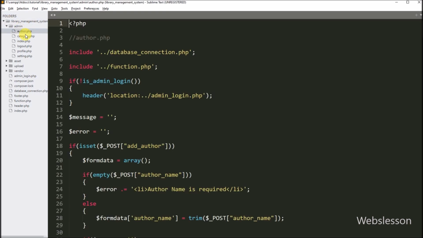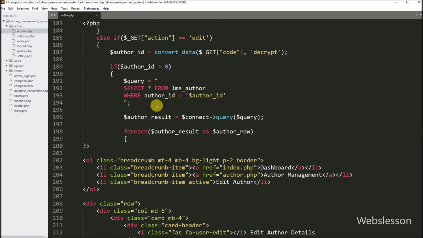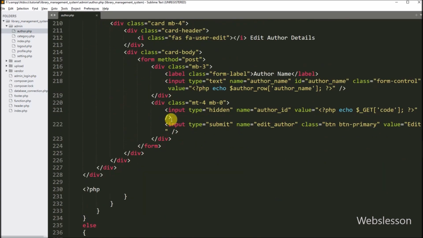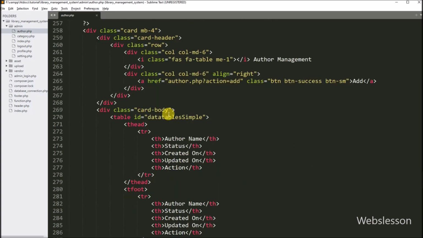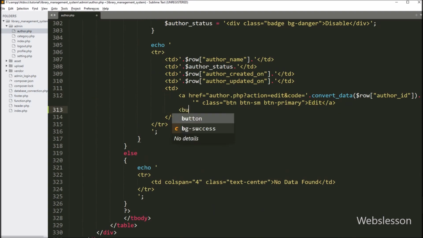Under this part, first we want to make delete button in each row of author data. So for this, here we have to open author.php file. Under this file, here we have to create delete button by writing open and close button tag, and under this tag, we have to write type attribute is equal to button, name is equal to delete button, and between this button tag, we have to write delete.